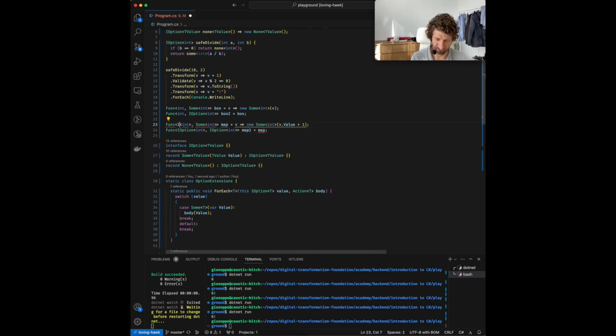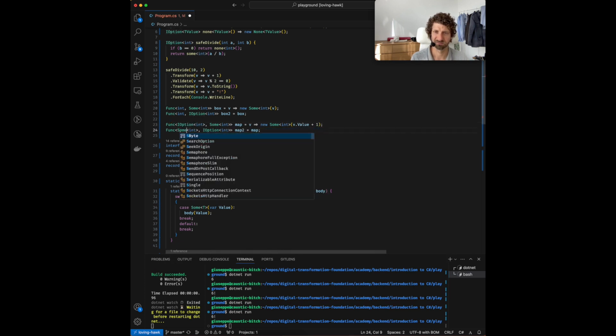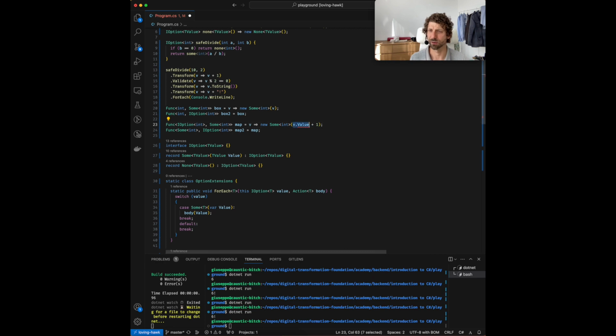Let's flip it around. Well, of course, now I cannot say v.value plus 1 because it might actually not work. So now I have to actually, for example, perform a check. I have to switch over the value and say if the value is sum of var value. Okay, then I actually can perform the increment.